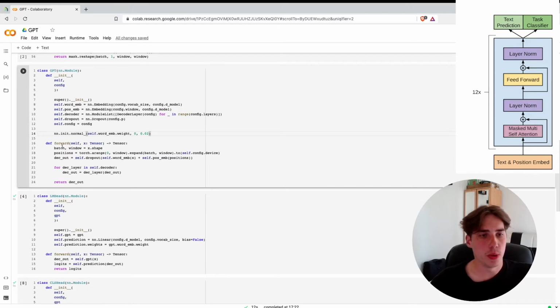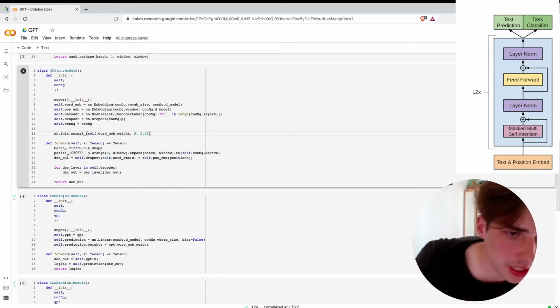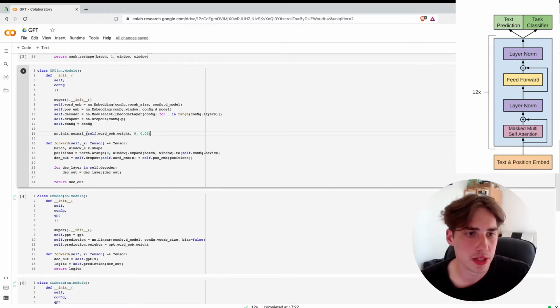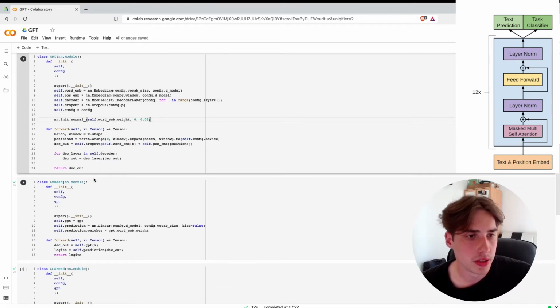Then we got the forward function. So again, we extract the dimension of the input, and we need to create a vector with the position in order to calculate the positional encodings. We sum the word embeddings and positional embeddings together and apply dropout on the top of it. Then we pass the output to the decoder layer in a loop. So that's pretty much it.